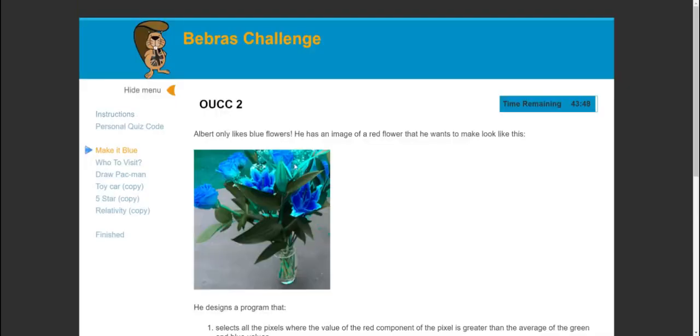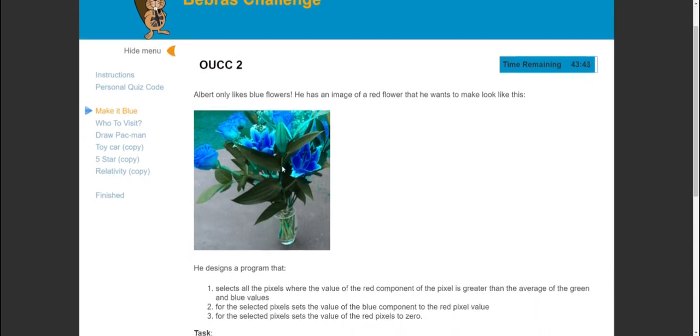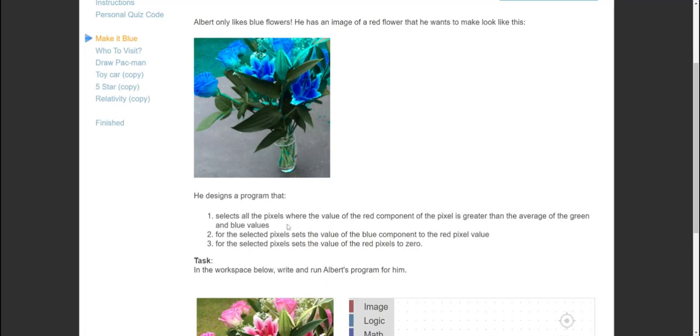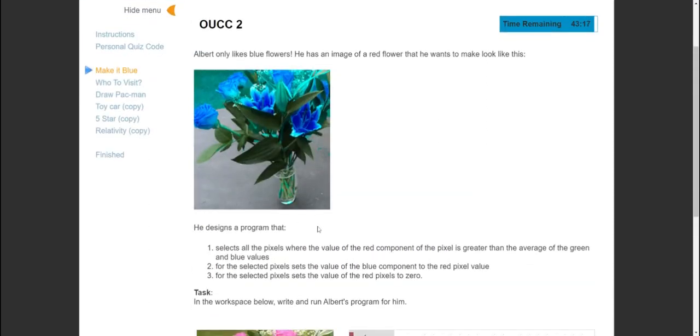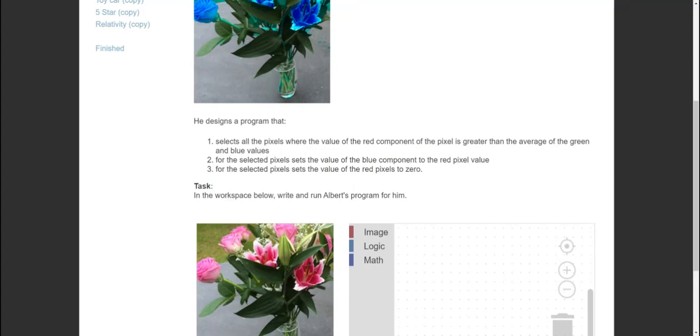Make it blue. Albert only likes blue flowers. He has an image of a red flower that he wants to make look like this. He designs a program that selects all the pixels where the value of the red component of the pixel is greater than the average of the green and blue values. For the selected pixels, set the value of the blue component to the red pixel value. And then for the selected pixels, set the value of the red pixels to 0. In the workspace below, write and run Albert's program for him. So they've given you a task. They've told you exactly what to do step by step. This is something that they usually do, give you a step-by-step task, and you basically just need to convert that into code.